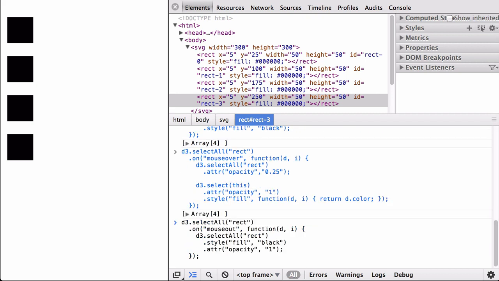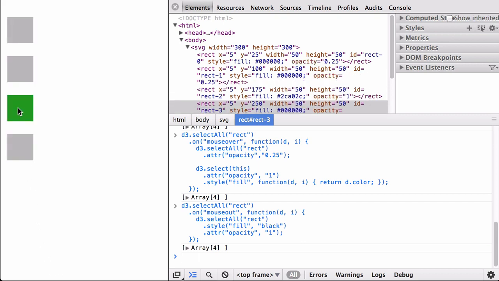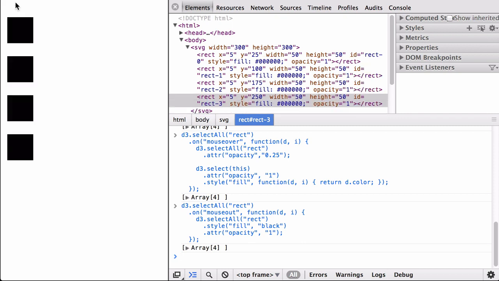And we define the mouse out functionality that will change the opacity back to 1 for all the elements, as well as change the color of all the elements back to black. You can see that all the rectangles change opacity as we mouse over and mouse out of any one of the 4 rectangles on the web page.